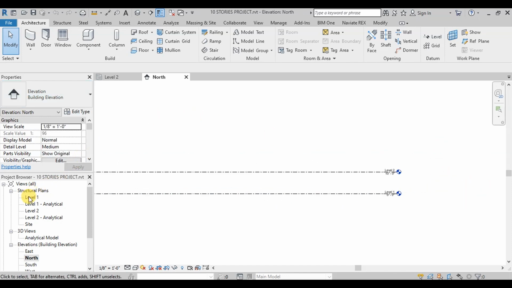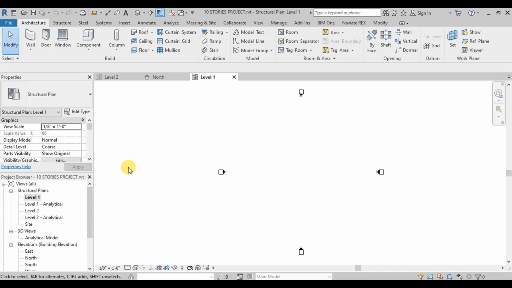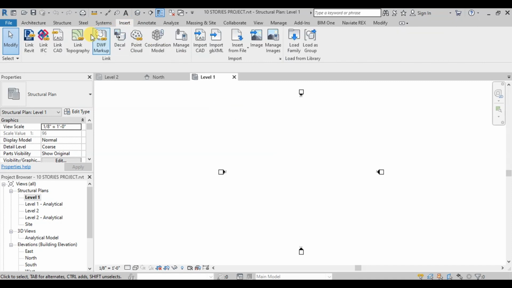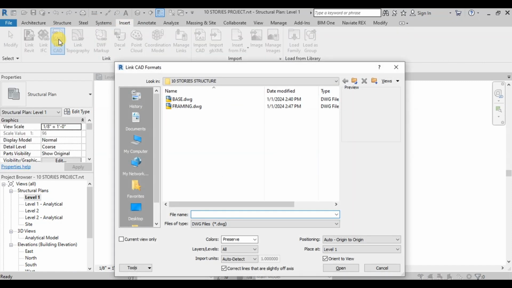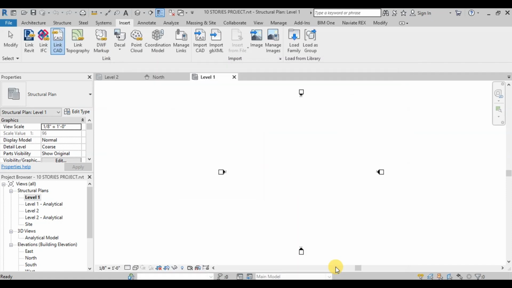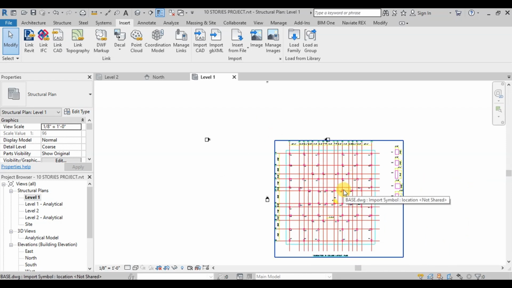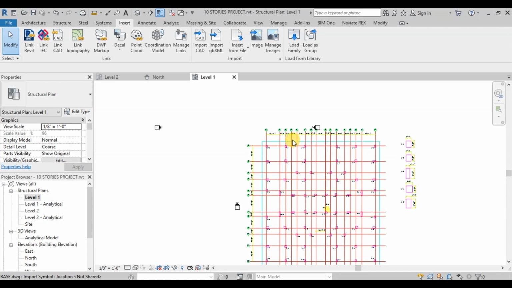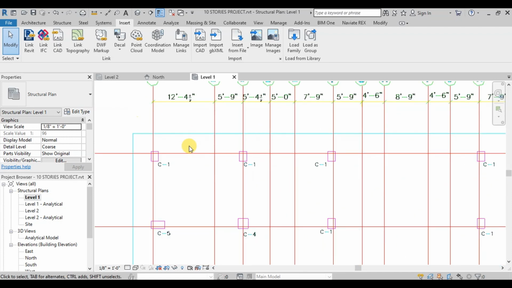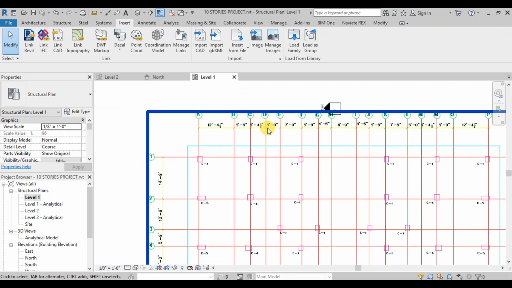Now open level 1. We will link an AutoCAD file of the building foundation here. Link of column layout plan and framing plan is attached in the description below. Go to Insert Ribbon and then click on CAD Link. Select Base AutoCAD File and click Open. Grids and columns of existing project building have been inserted as CAD Link. We will use these grids and columns to make Revit model.